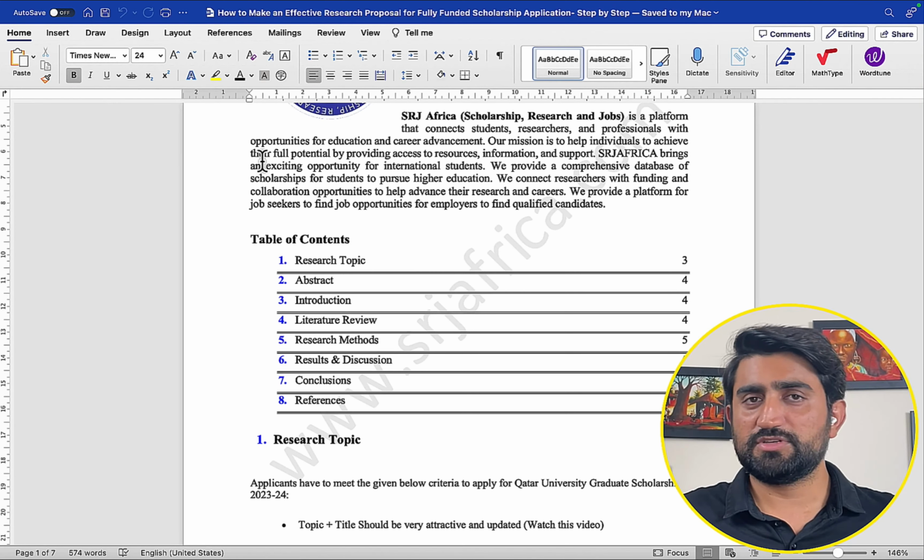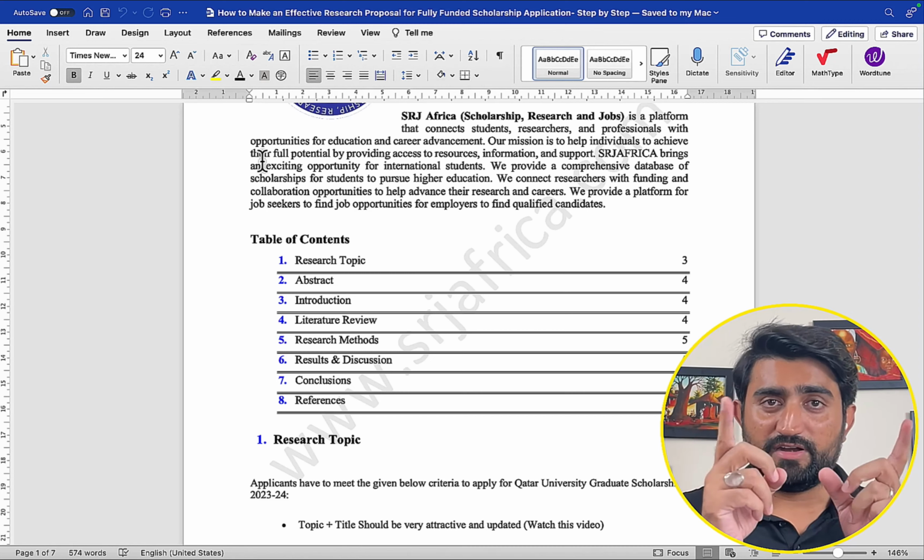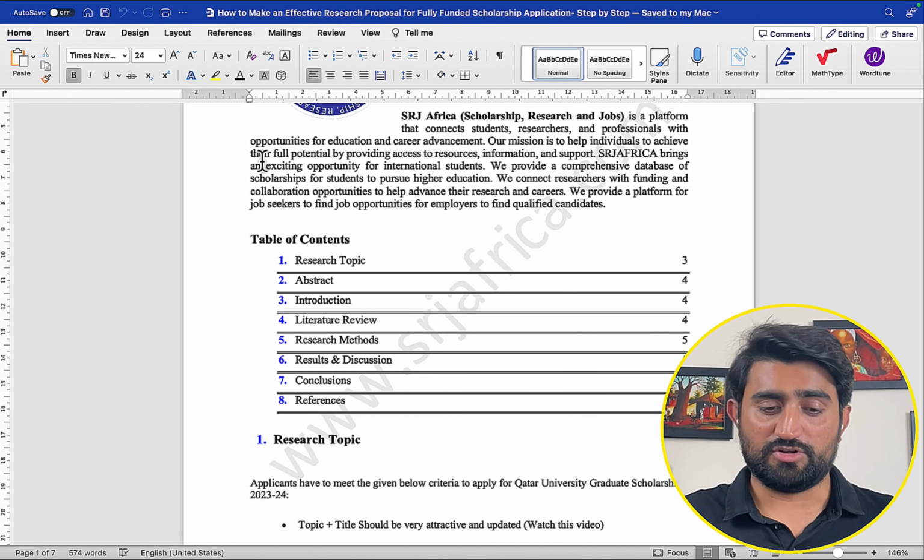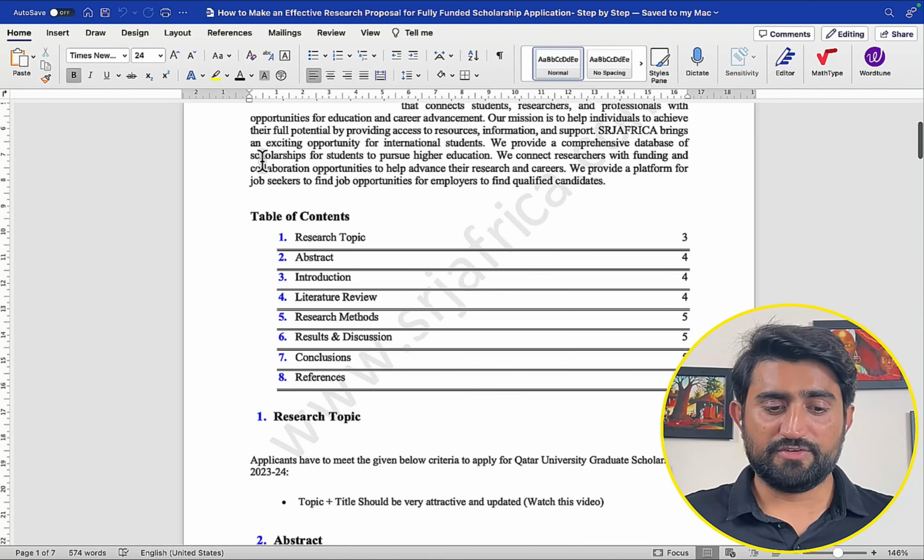Okay, the first impression is the last impression, as we say. So you really have to focus on what topic you choose, one that will attract the attention of the supervisor who will hire you as a PhD or master student at any university on a fully funded scholarship. Okay, so after this research topic, the second important section of this research proposal is the abstract.